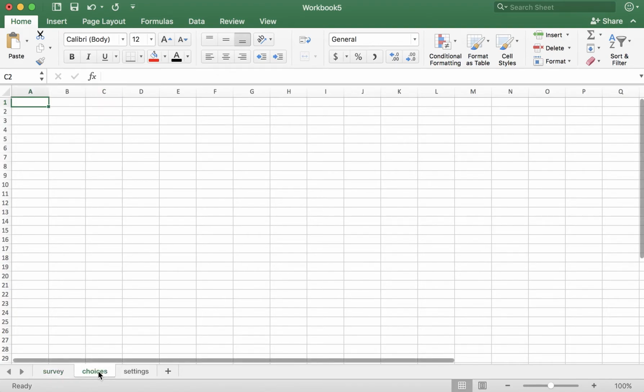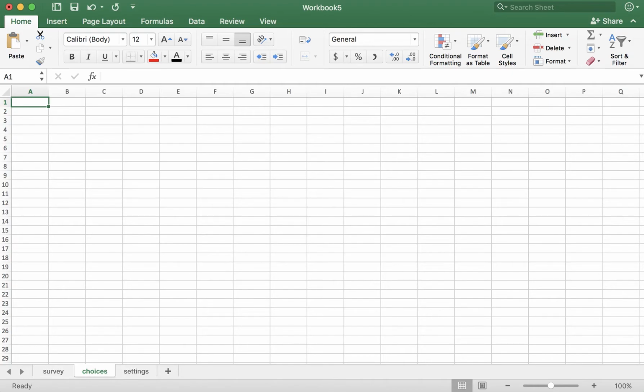Let's move on to the Choices tab. As a reminder, this tab contains all of the answer options for questions where the user is required to select from a list of options. The List Name column contains the name of the list that these answer options are a part of. Next, we have Name, which is the variable name of the answer option. Finally, we have the Label column, which is the option as displayed to the user.